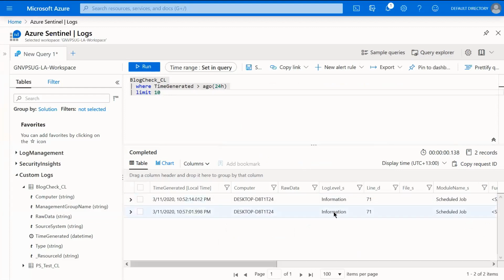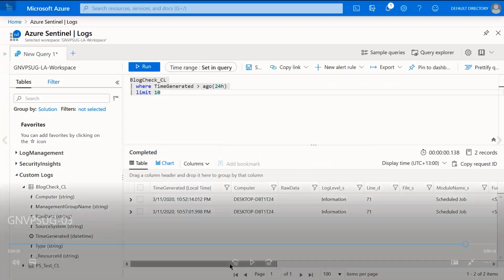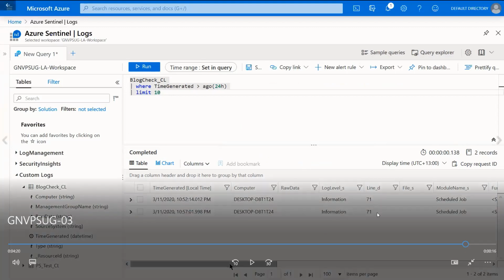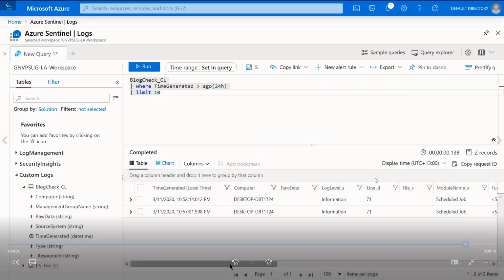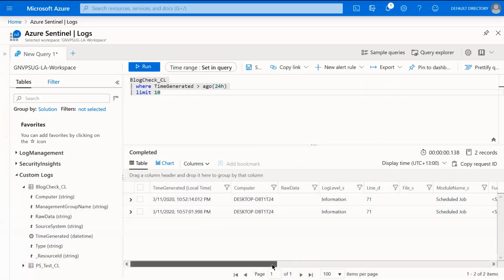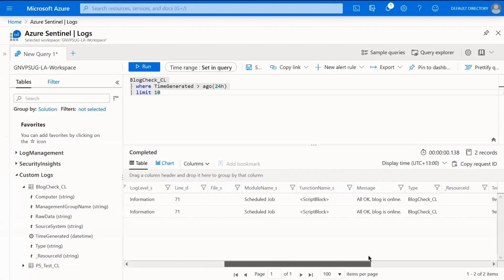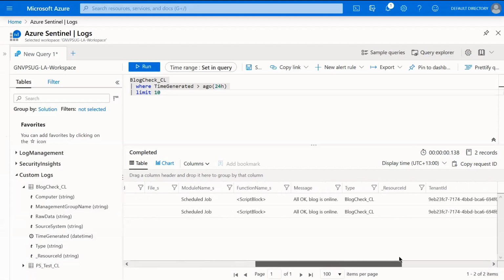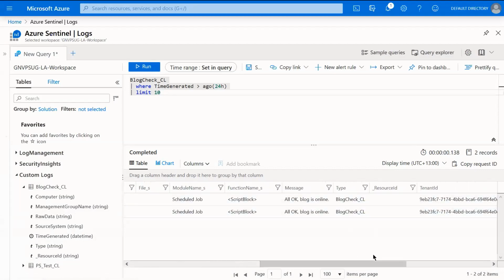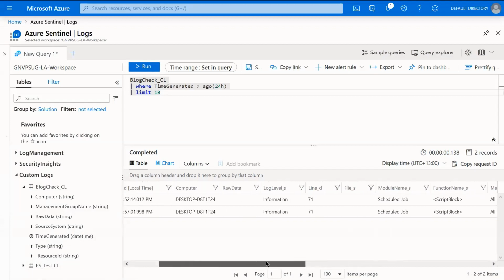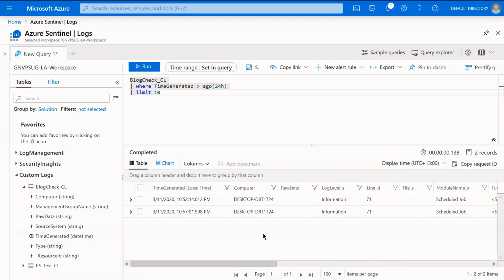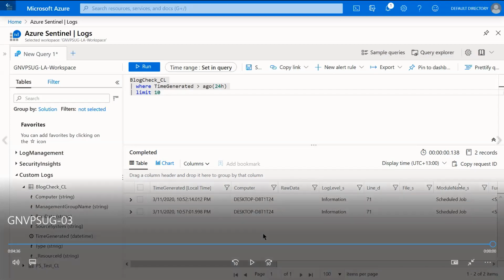So I can see the alert came through from my desktop. The level was information, and it is getting a line ID, which is the line in that script file, which is handy. And if we go across, we can see all the information, including the message, all okay, blog is online. And so that's what I would then expect, and that should be the end of the video.